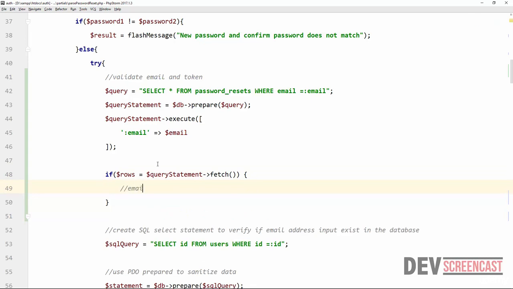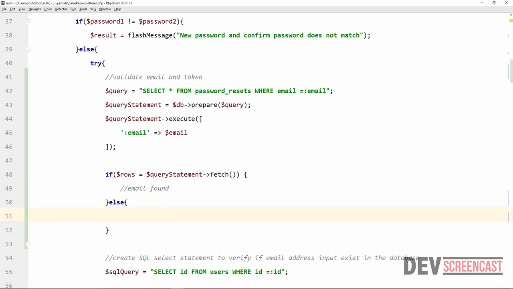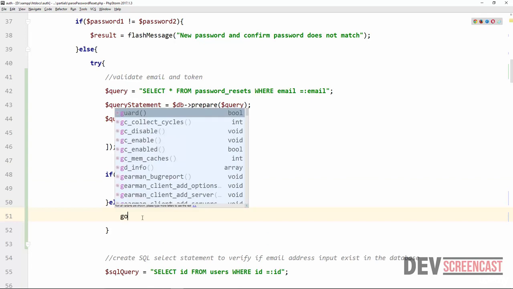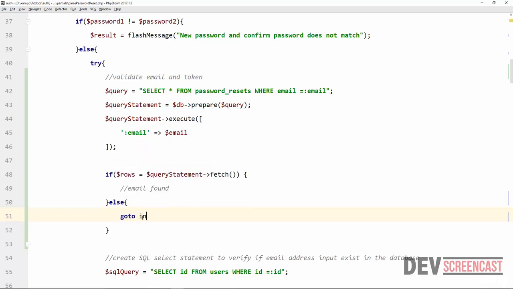Say here email found. Okay, that's step one. If row is equal to query statement, means we found an email. Otherwise, we are going to display an error message. We just say goto and then invalid underscore email.